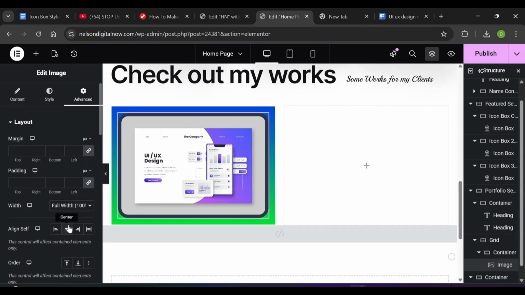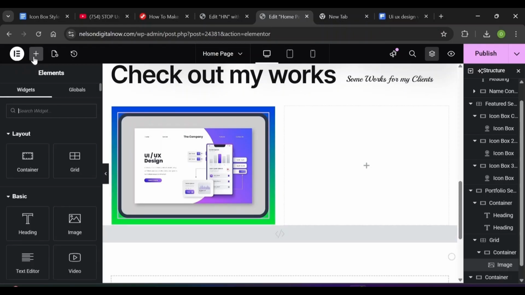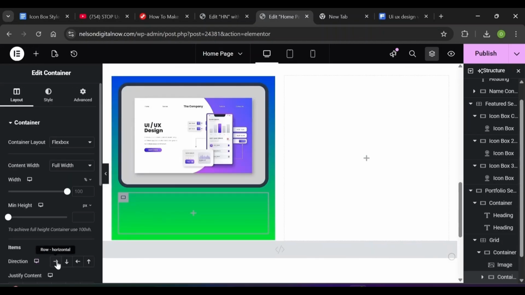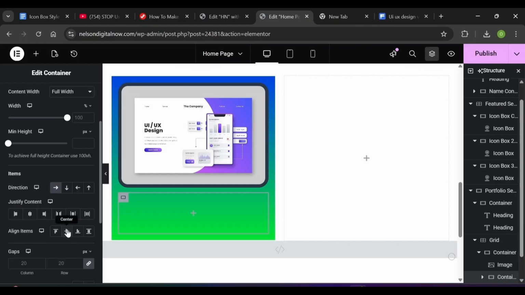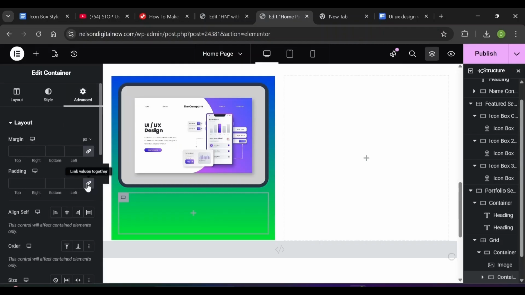Then we are going to add a container widget after this image. So we click on this add element, search for container, this is the container, add it right here. Make the direction fixed option, that's horizontal row, and make the align items this second option, center. Gaps, make it 10. Then you click on advanced, padding, unlink these values here, make this right 8, left 8.